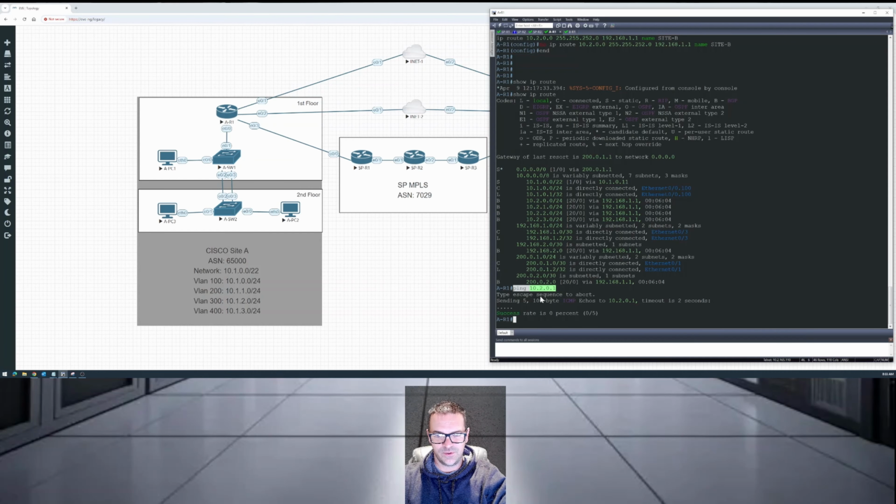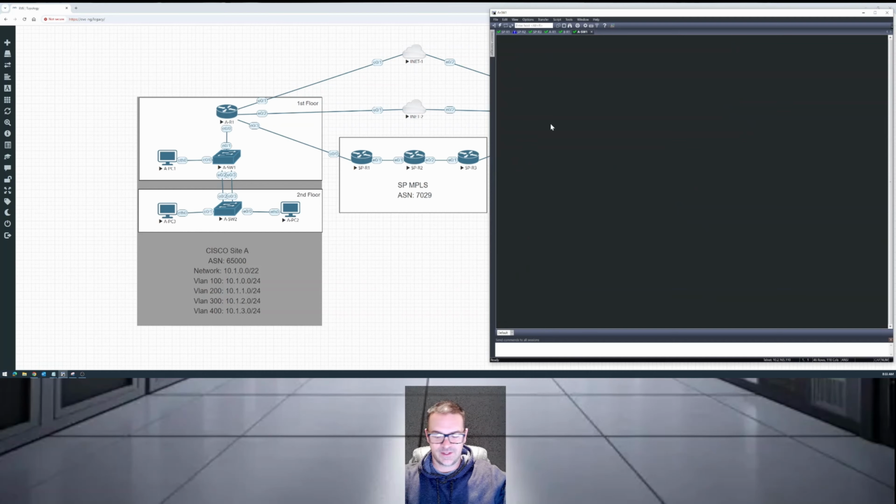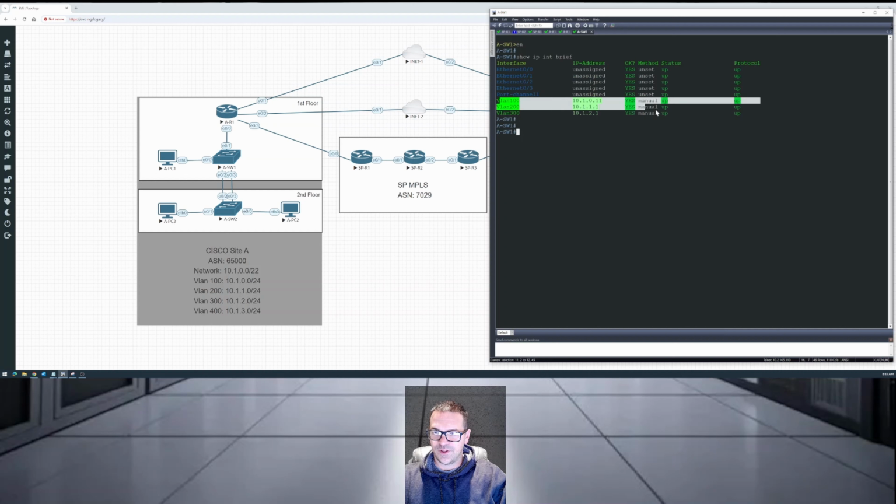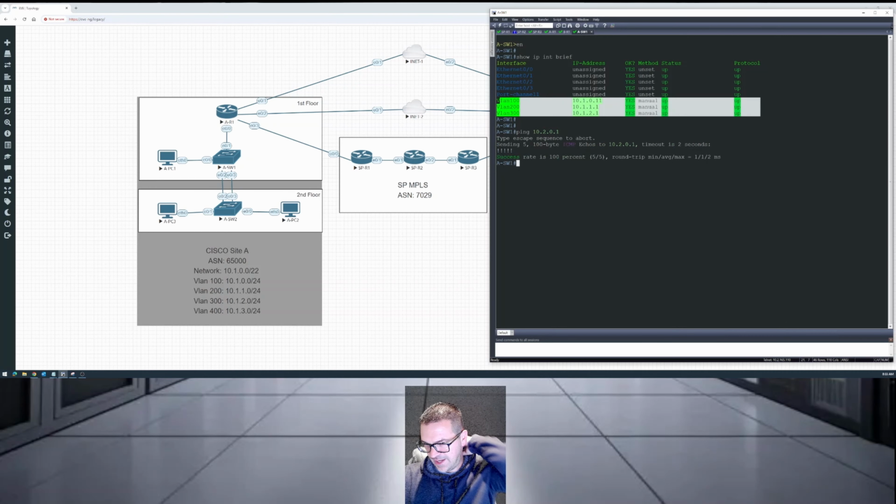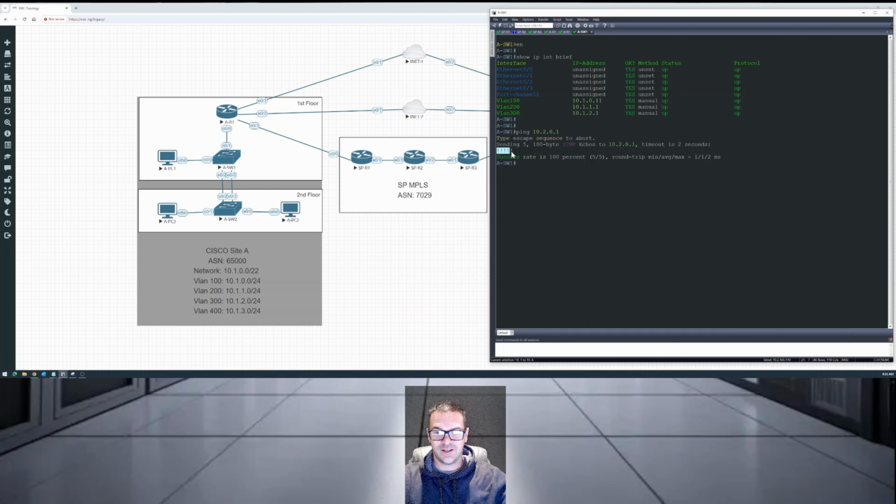So what we're going to do in this example is I want to bring up switch 1. I want to do a quick test here. Show IP interface brief. This is where the VLANs live in site A. They live on the switch. So let me try to ping 10.2.0.1. See what happens here? So from the switch, I can ping site B.